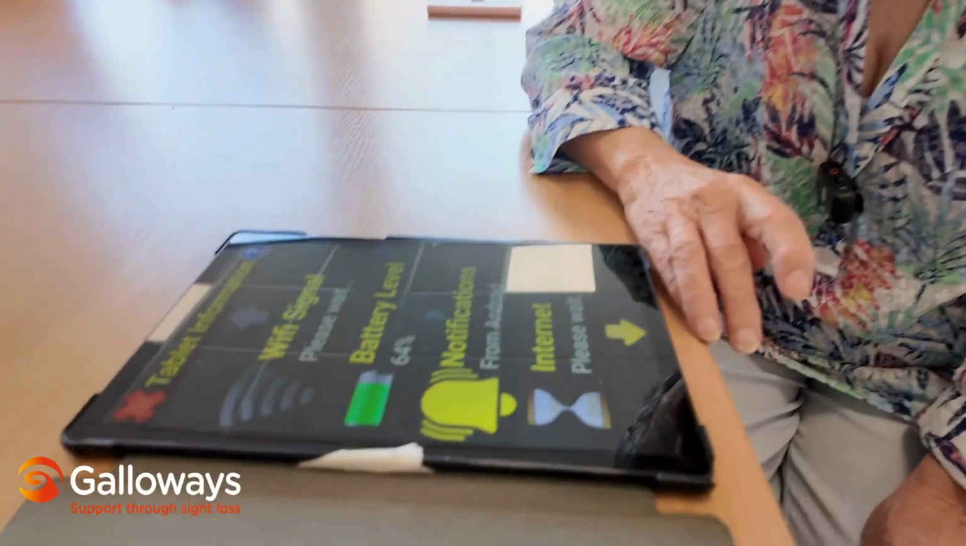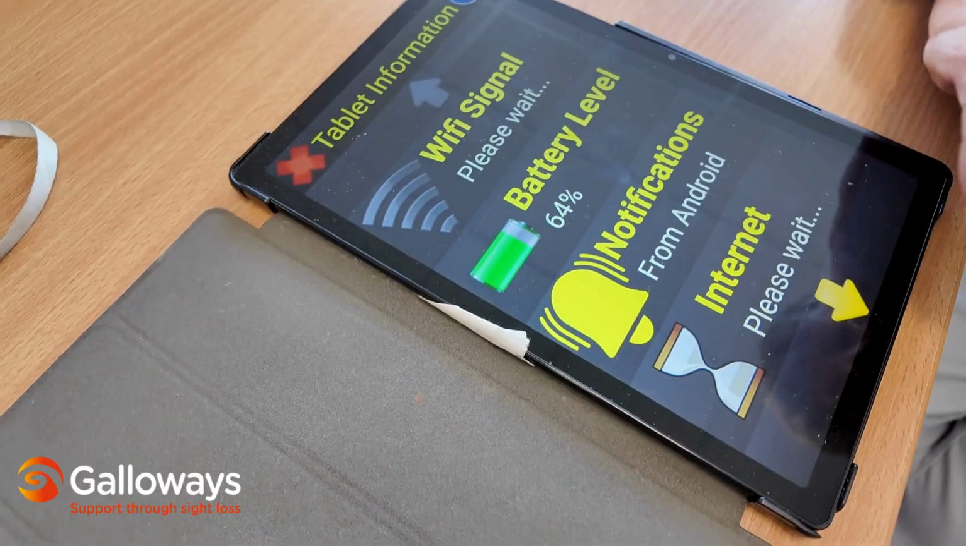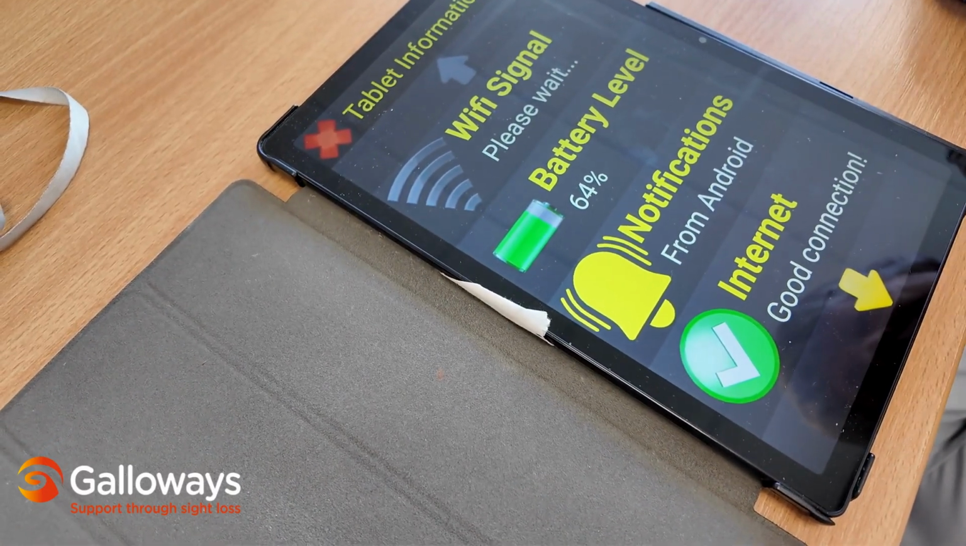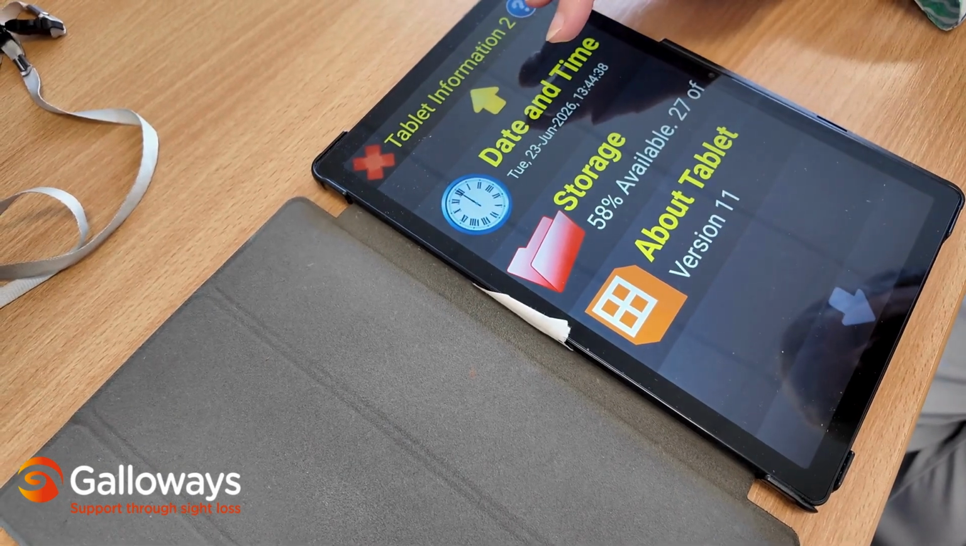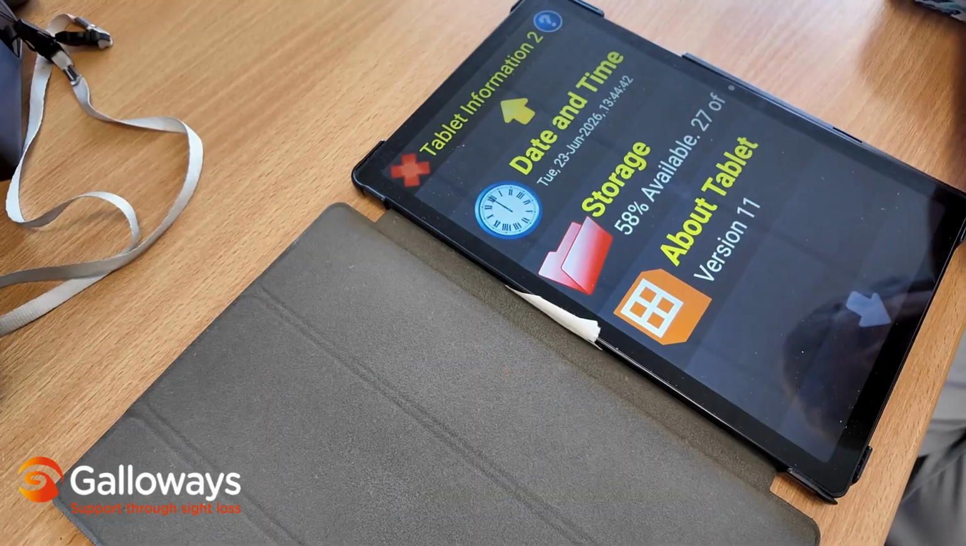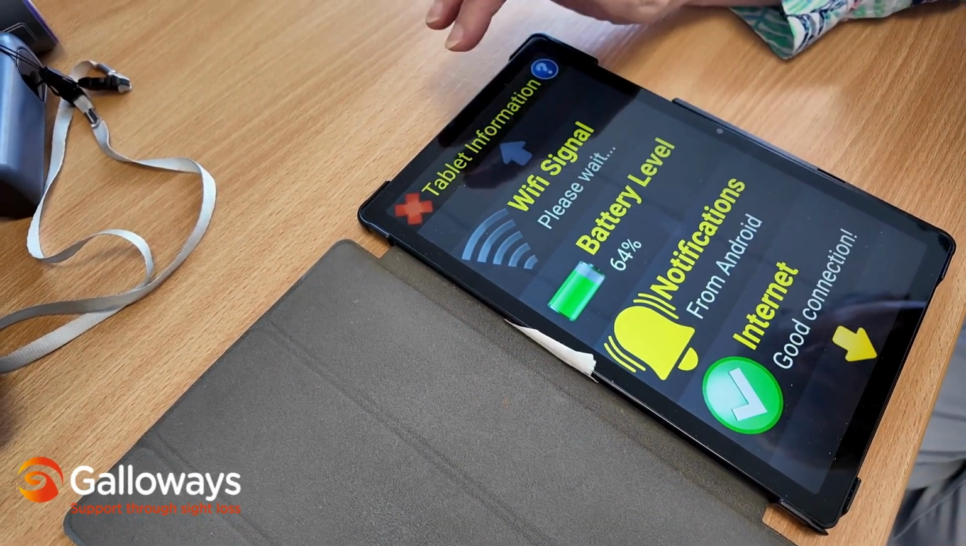You've got your address book, you've got information, tablet information, and it'll tell you whether your Wi-Fi is connected, the battery level at 64%, and internet connection, which is taking a little while to bring up. Internet. Good connection. Tablet information also shows any missed telephone calls and things like that. So that's all the information on the tablet.